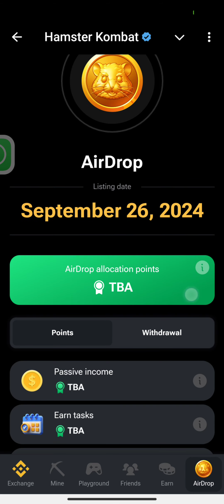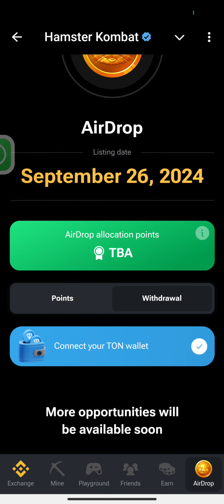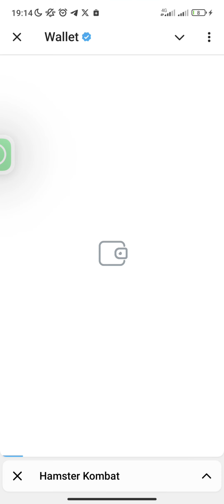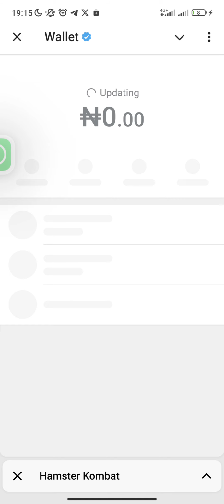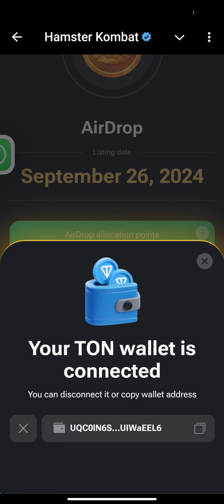First thing is to connect your wallet. You connect your wallet here. So how do you create a wallet? You come here. Under this section, you see this wallet. You press it. So you create a wallet. After creating the wallet, you can then connect the wallet here. You press here.